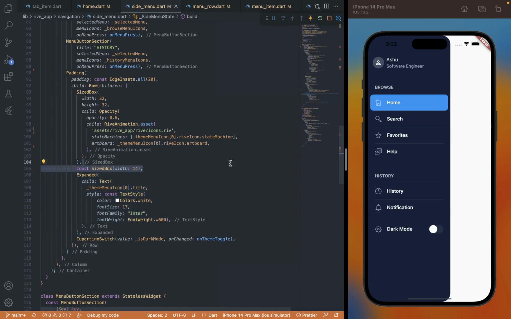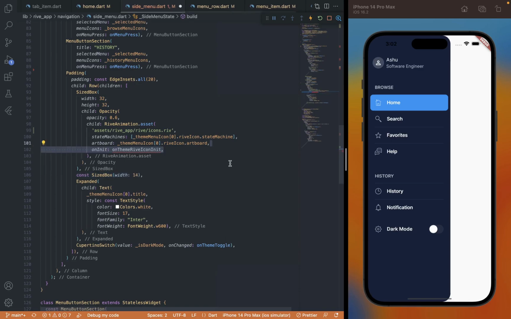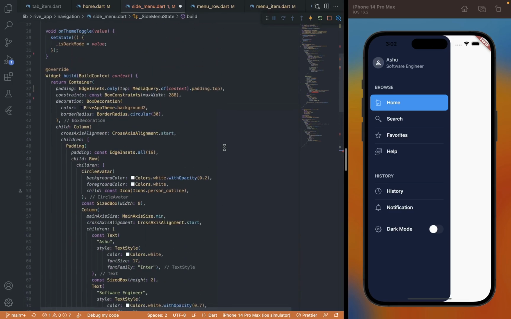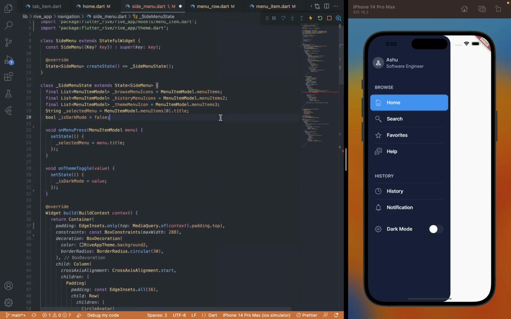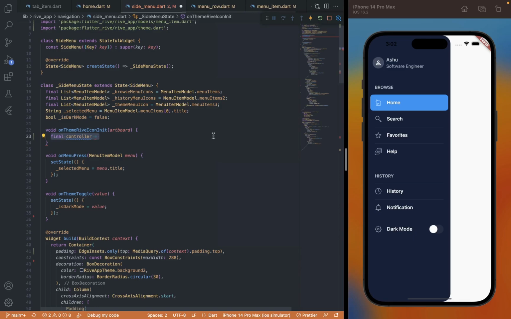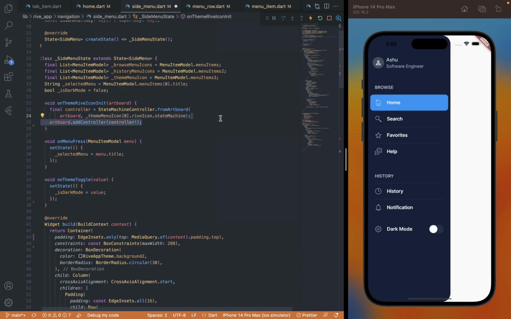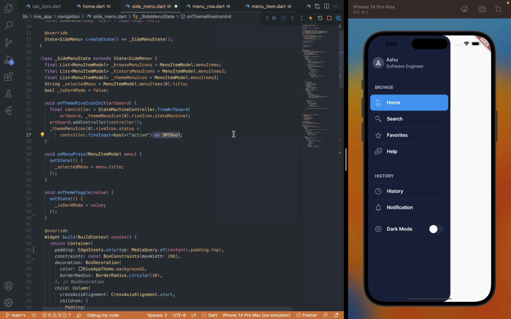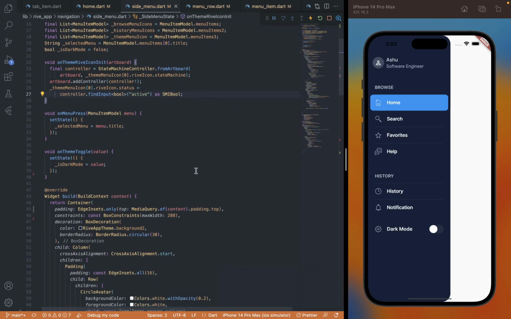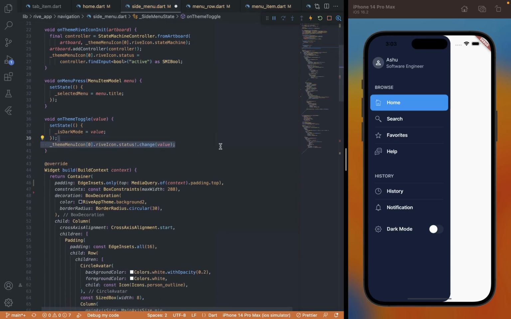Next, when the dark mode is active, we need to animate the settings icon. So we will get the reference for the Rive icon through onInit callback and do the usual thing we've been doing for all the Rive icons till now. Get the controller's reference through artboard and state machine name and set it to artboard. We get it from the param. Next, get input reference by passing the input name and set it in the data. Now on the theme toggle function, we're going to change the icon status value based on the switch value.